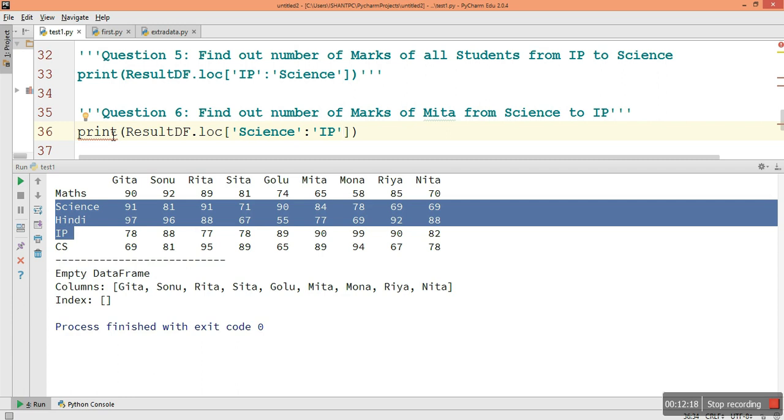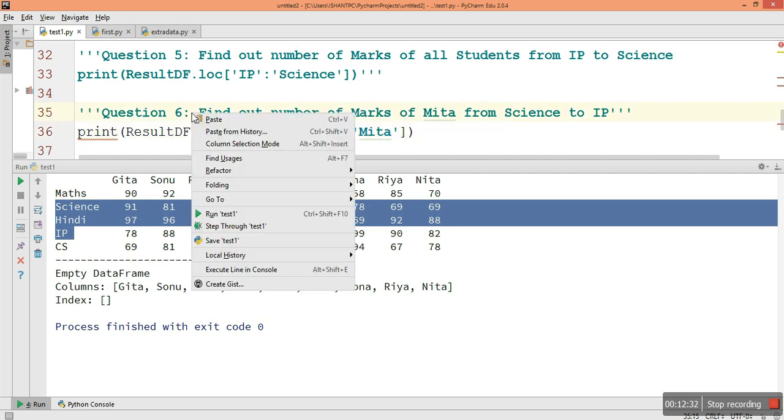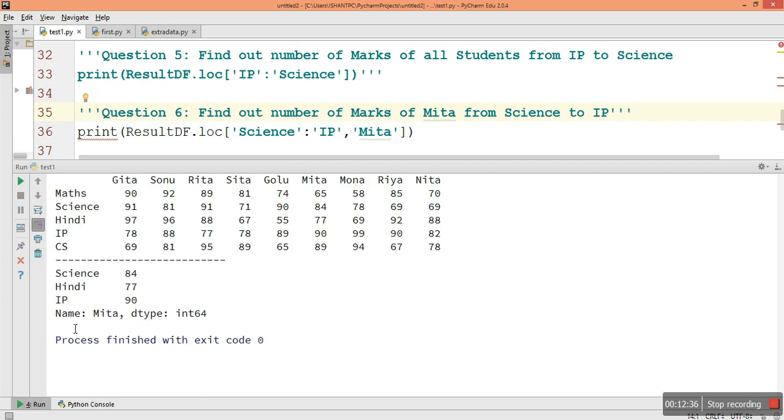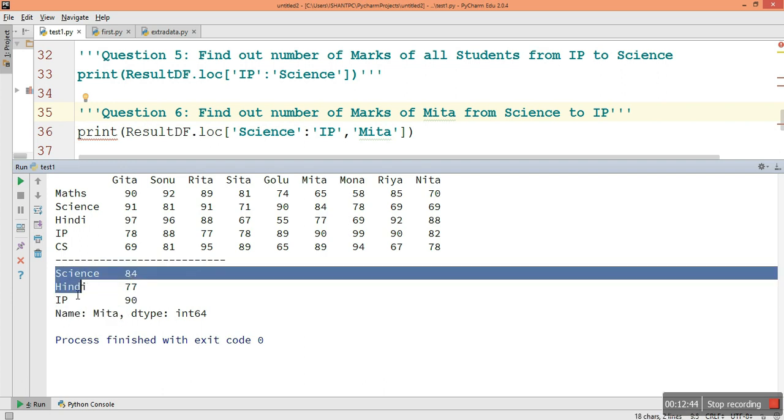After that, what we have to do? We have to write the name of the person whose data is to be fetched. In our case, it's Meeta. So I will write here M-I-T-A, Meeta. Clear? After that, I will execute this program, and here you will come to know that I have extracted information for Meeta for 3 consecutive subjects, say science, Hindi and IP.